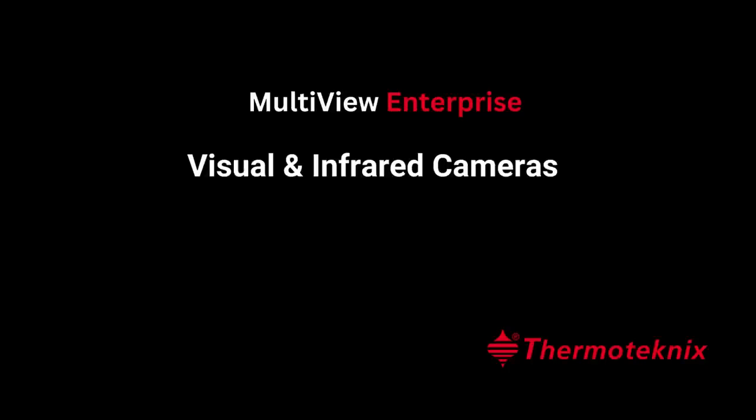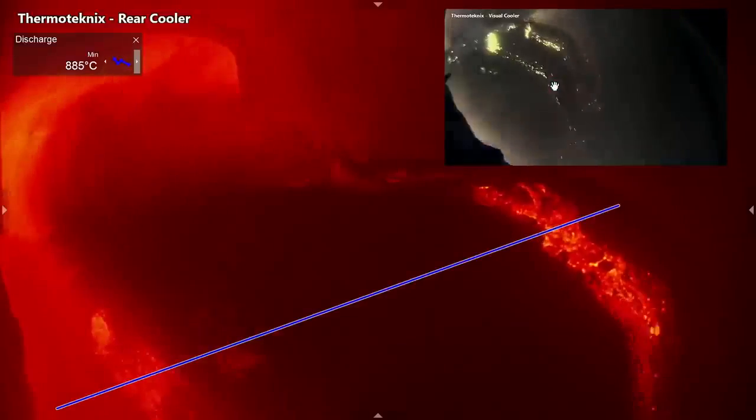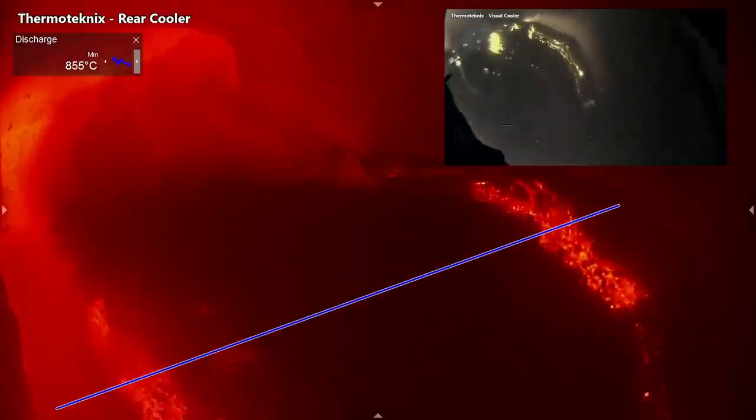MultiView Enterprise is compatible with both infrared kiln cameras and with visible light cameras, allowing you to pick and mix your optimum setup.